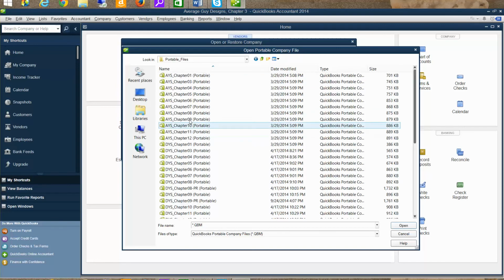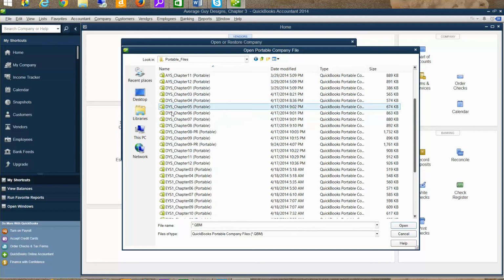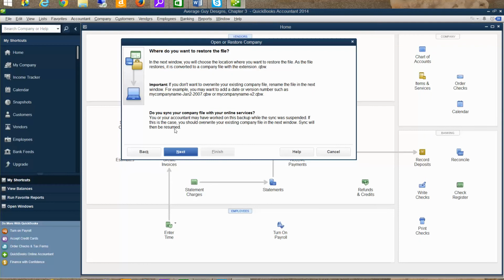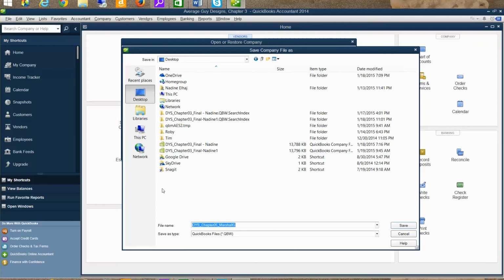So I'm going to Chapter 5, DYS Chapter 5, which means Develop Your Skills. DYS Chapter 5 right there. And then I'm going to hit Next. And then it's going to ask me where I want to save it. I'm going to save it on my desktop. I am going to put my name next to it, dash Nadine El-Haj. That way I know it's the file I am working on. I'm going to hit Save.